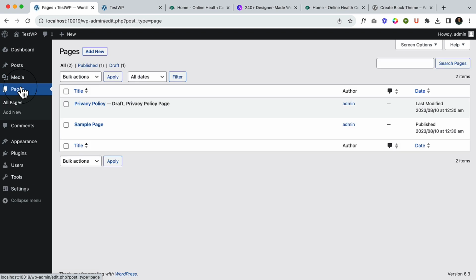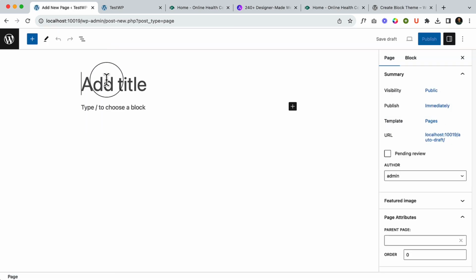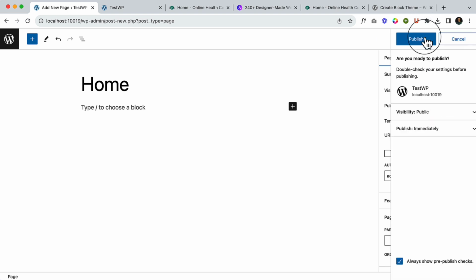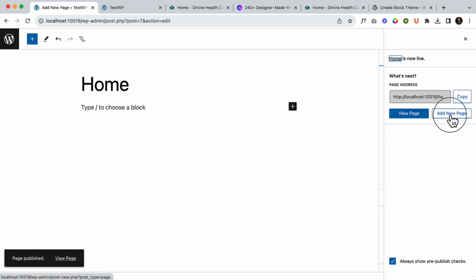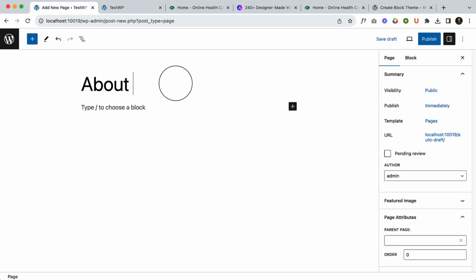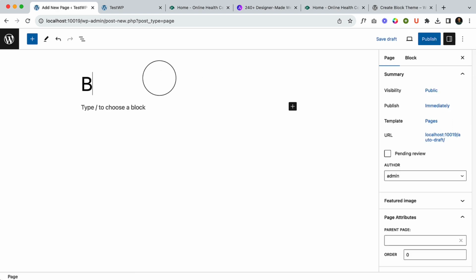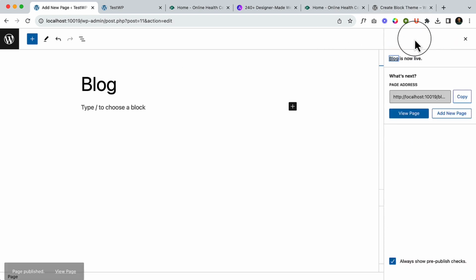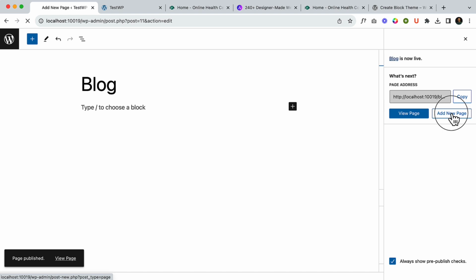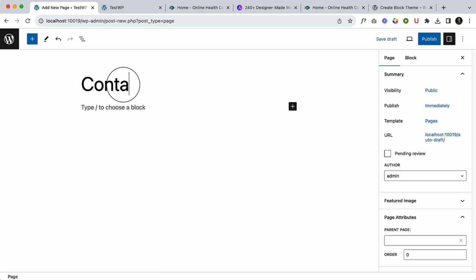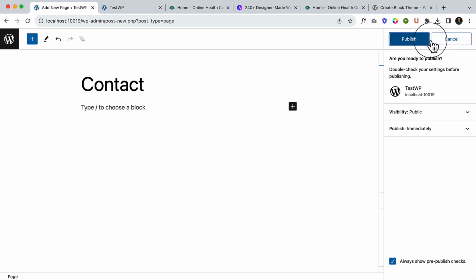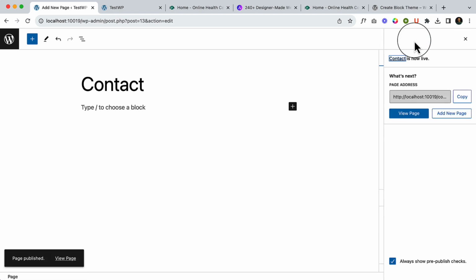And now go to Pages. There are default pages here. What I'm going to do is create some default pages. So click over here and type Home, then click here to add a new page and type About, and then add a new page, Blog, and also a Contact page. So these are the default pages that I have created.